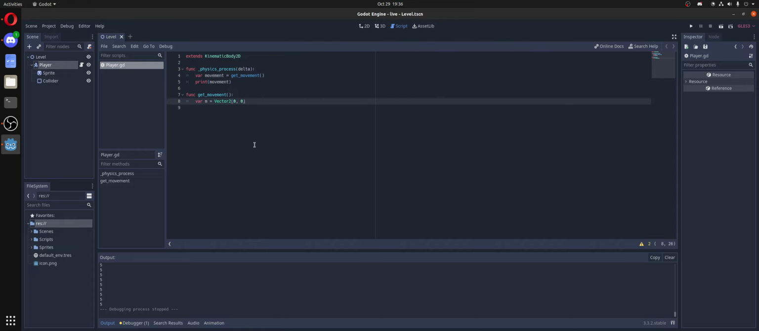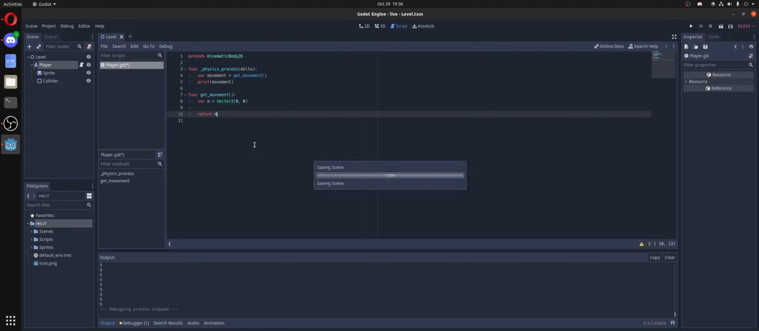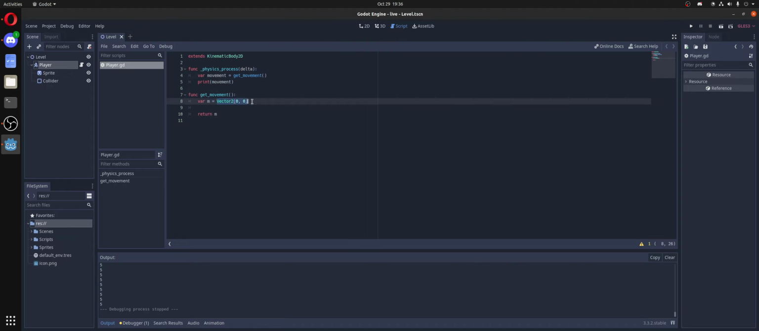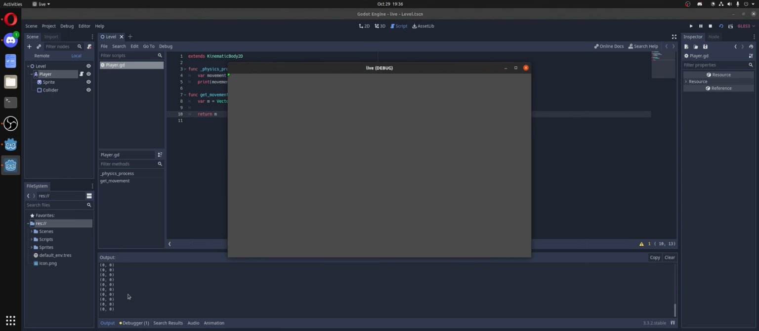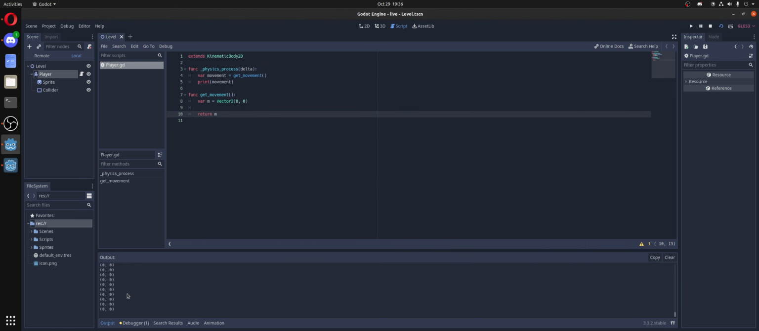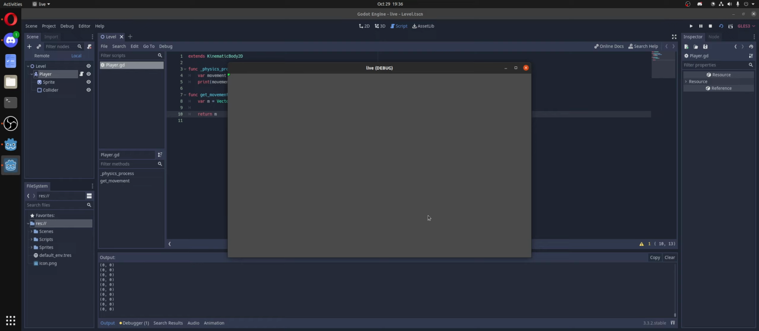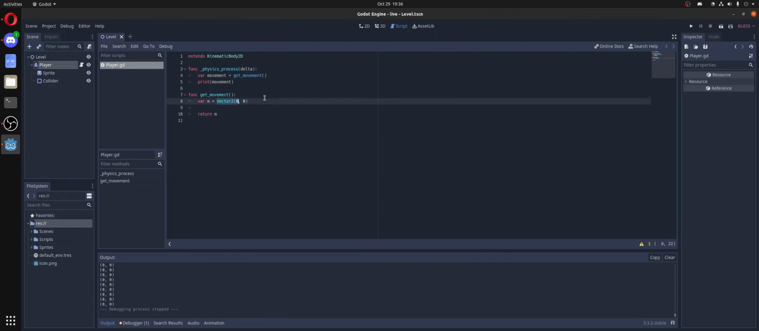That's it. So now what do we do with this? This is kind of boring. Let's return m, right? So now what we're doing is we're creating a variable called m. We're setting it to a 0 vector. And then we're returning that vector. So if we run this, what happens? It just prints out 0, 0. Because that's what we set it to. It's a 0 vector. That makes sense. Now let's actually do something with this. This is where that input thing comes in handy.